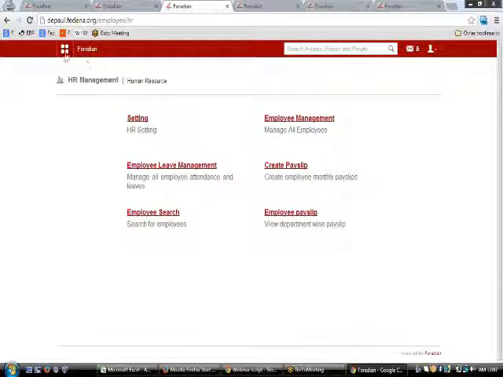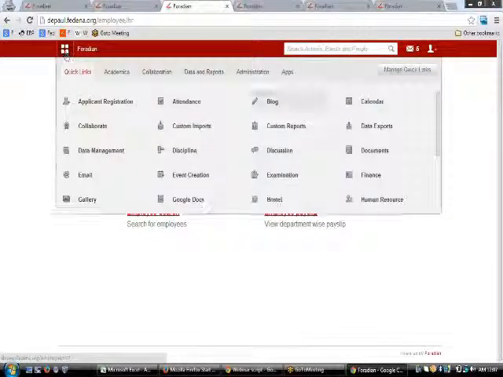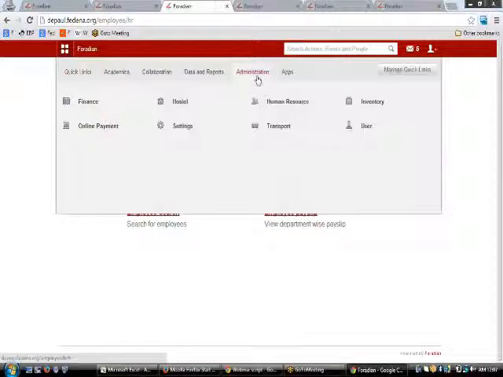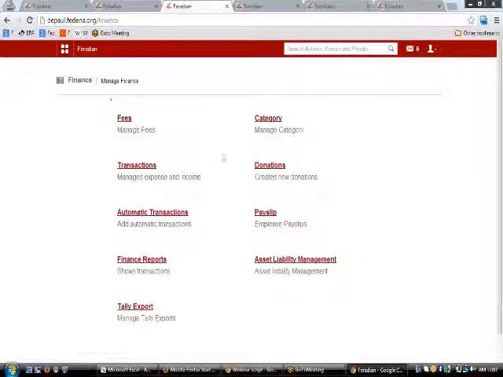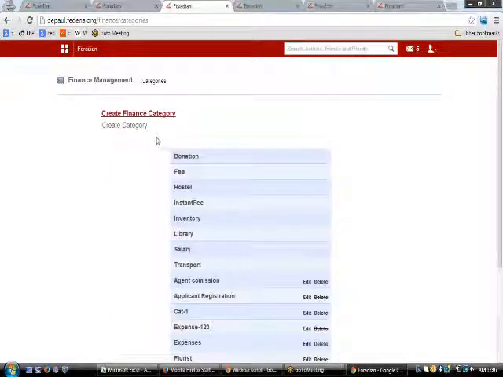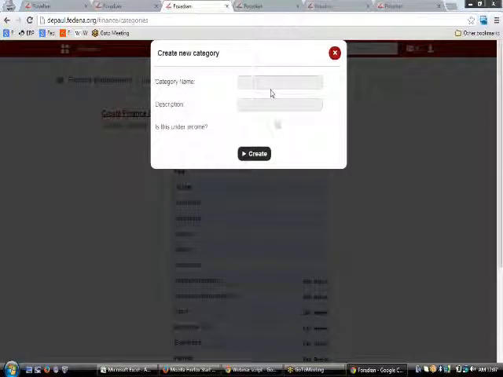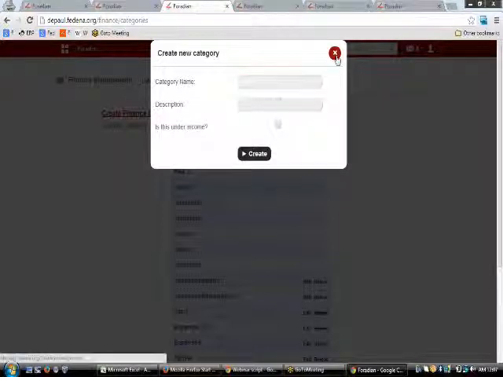So finance from here, and then we will be able to create this finance category. So let's create a finance category like this. Create finance category, which will pop up a light box, and then type the category name, and then as I said, you need to type whether it comes under income or expense.